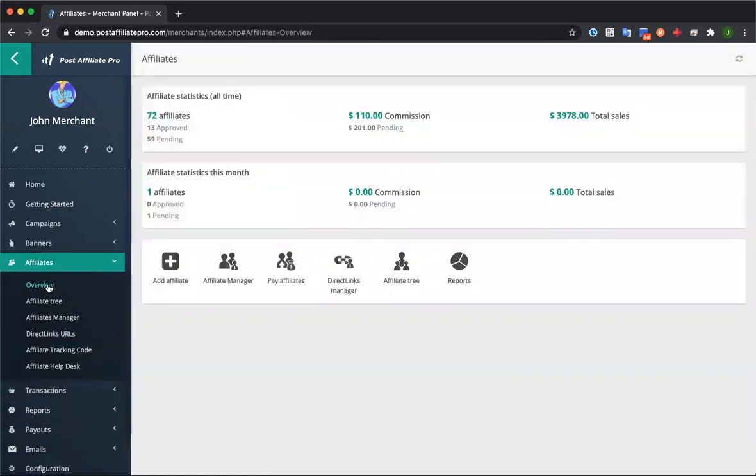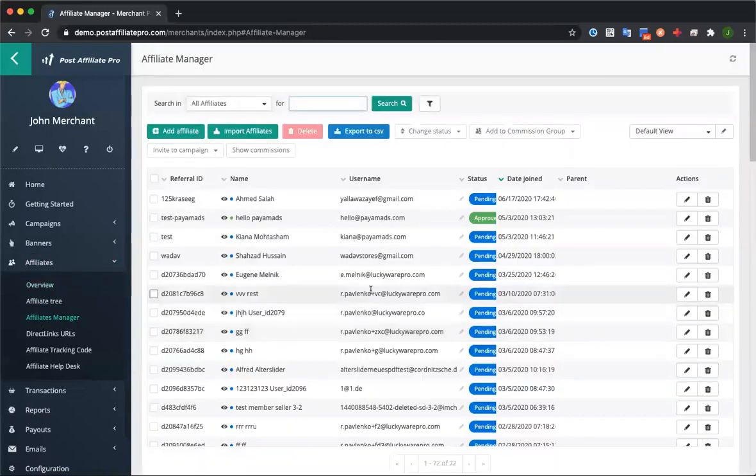Then down below, we're going to have the affiliate manager section. So this is where you'll be seeing all of your affiliates who sign up for your program. Now, your account does come with an affiliate sign-up form that you can embed in your site, or you can use the one hosted with us as well.